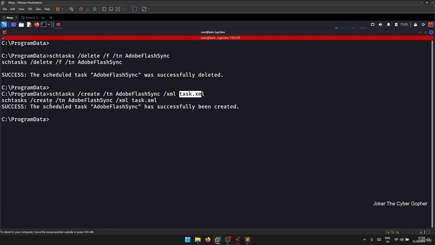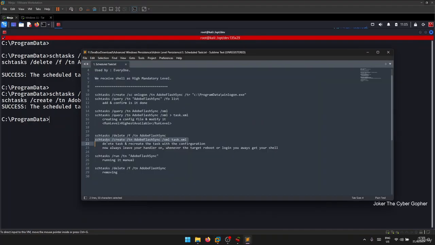Alright, nice. It seems like it did complete. It says the scheduled task Adobe Flash Sync has successfully been created. Now it says delete the task and recreate the task with the configuration, which is what we did. Now always leave your handler on, whenever the target reboots or logs in, you always get your shell. Okay, we can run it manually by running this command.